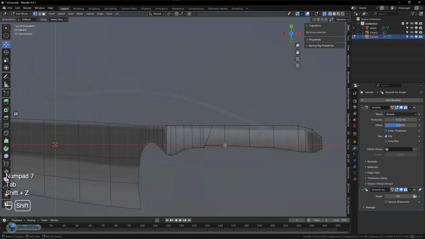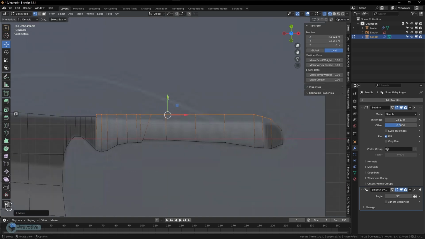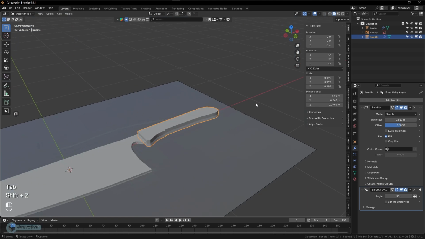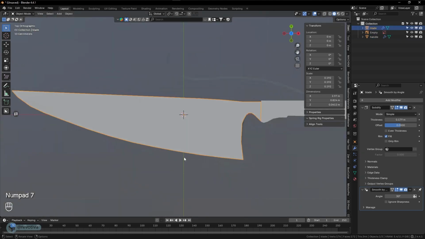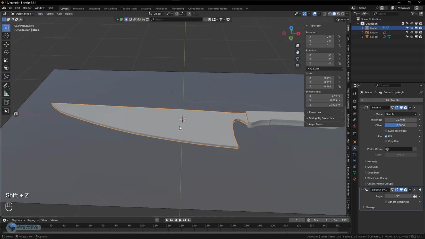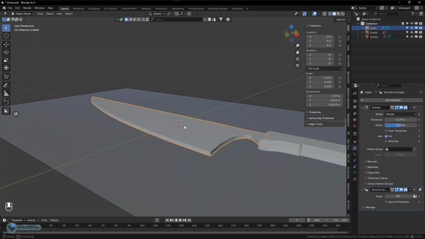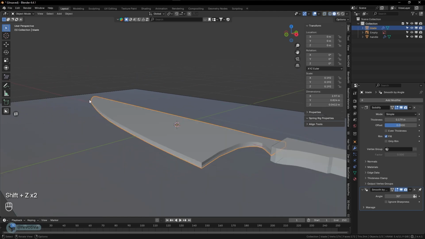Good. We select this vertex. I will move up just a little and we'll do the same for this. Okay, right now I will select this blade and I will make an edge here.